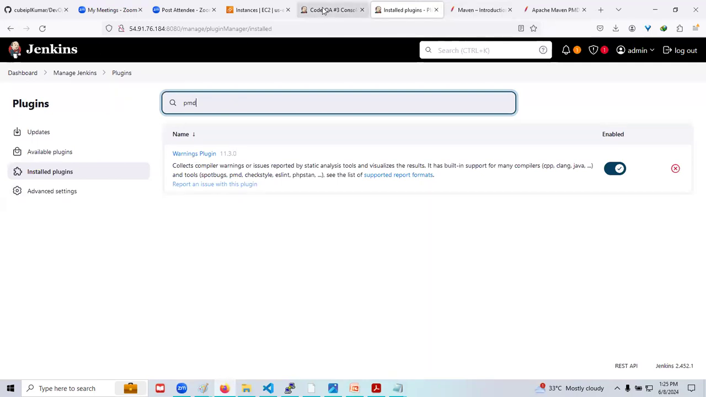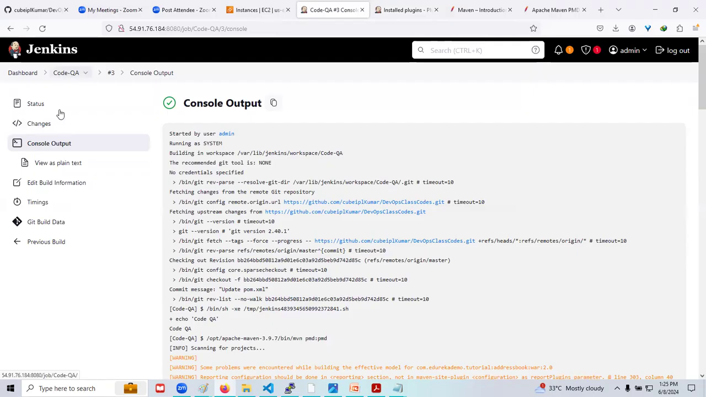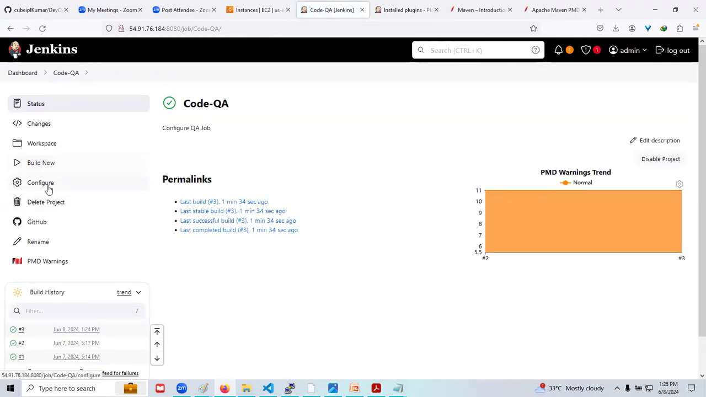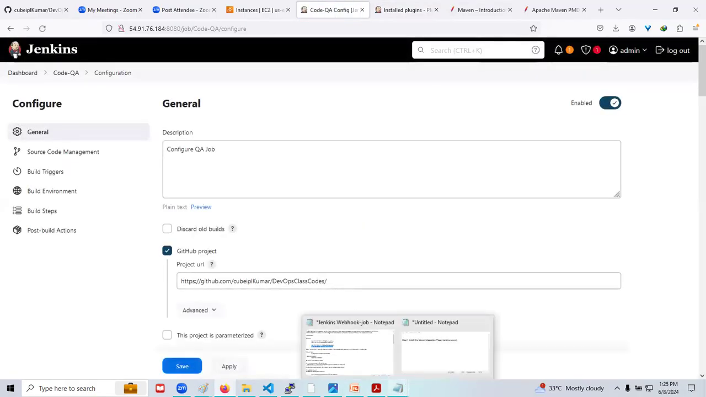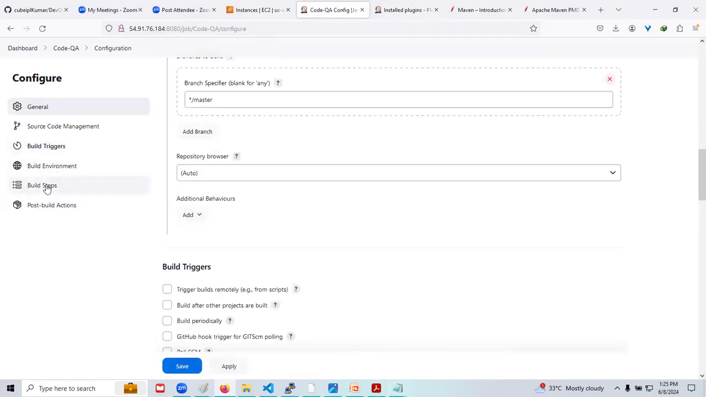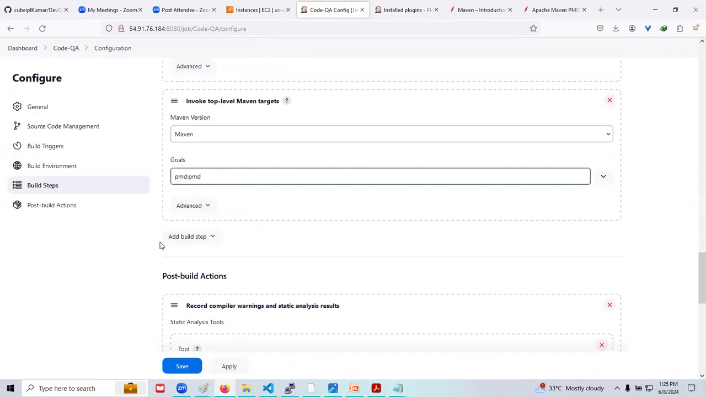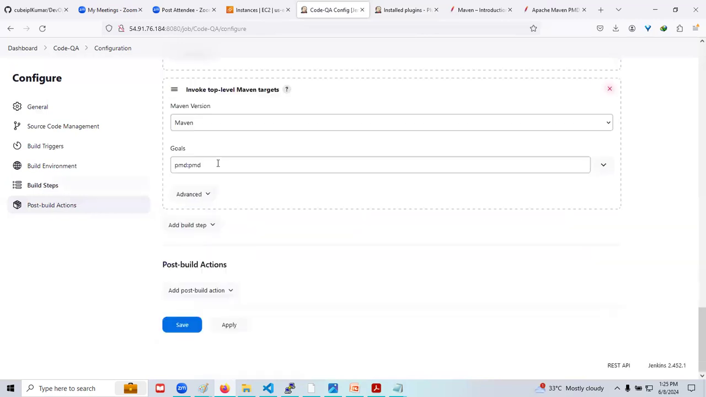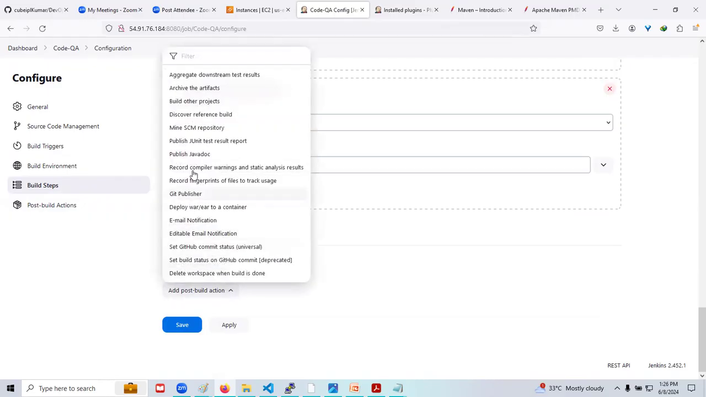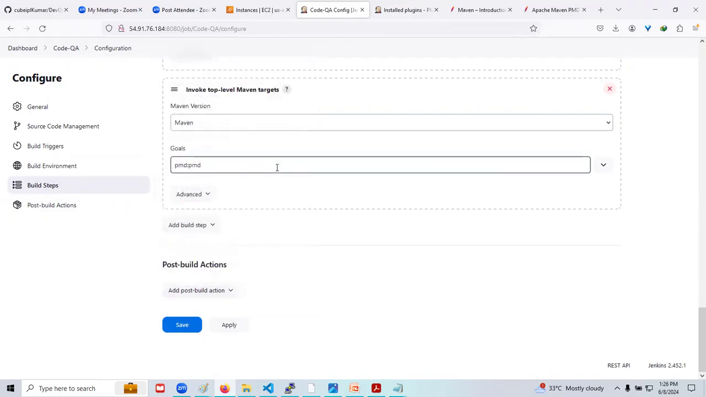Once your installation has been done, then you are going to be ensuring here. Configure. And under this post build actions here, okay, once you install that plugin, under this post build actions, you will get Record compiler warnings and static analysis results. This will be displayed. Select this one.